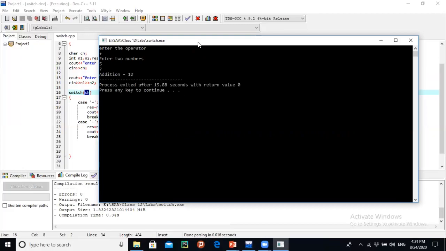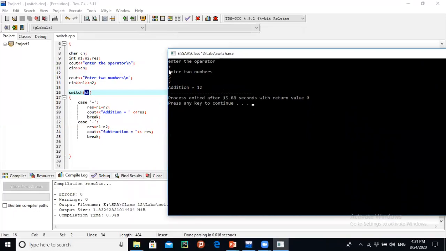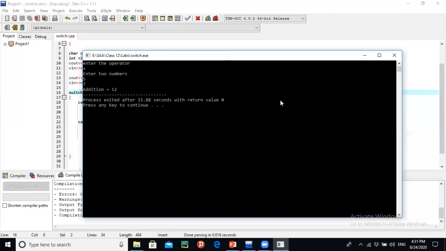Yes, now you can see that the output is addition is equals to 12. So what happened in this example, as I have pressed the plus sign over here, the plus sign is passed in the switch and it has matched the case. Yes, it is matched with the first case. So it is resulting the addition of two numbers, that is 5 plus 7 is equals to 12. So according to this case, the first case is executed and the desired output is on the screen.